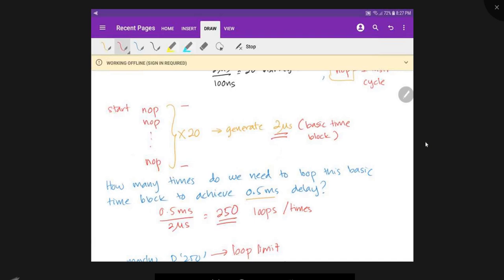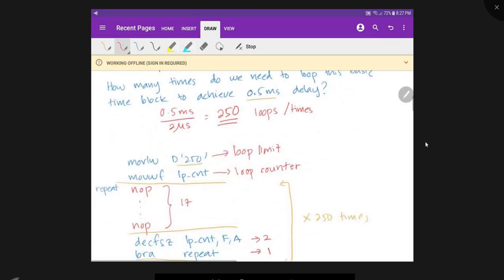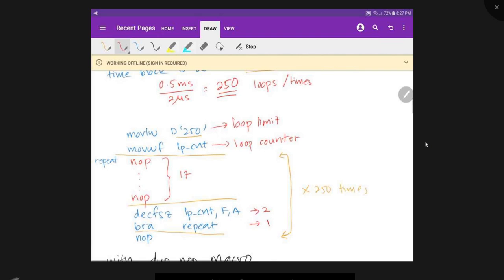Now we are going to apply what we learned this morning, one of my favorite loop structures, the finite loop structure. We're going to sandwich the NOPs in it. The important thing here is you need to load that loop limit into the working register and then load it into the loop count. This is the top loop and this is the bottom loop, and in between it's supposed to have 20 NOPs, but here we are only writing 17.